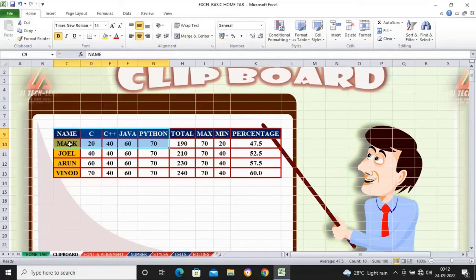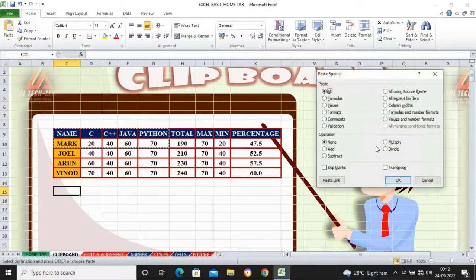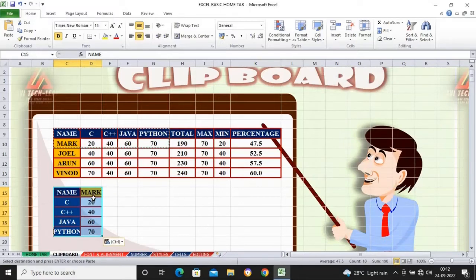The name, mark, and subject Python. Now I'm going to copy this one, click somewhere in the cell, go back to Paste Special, and we have Transpose. When I click on Transpose, you can see the name and mark: we have transposed the subject. It is horizontal, and we have made it vertical. So this is called transpose.